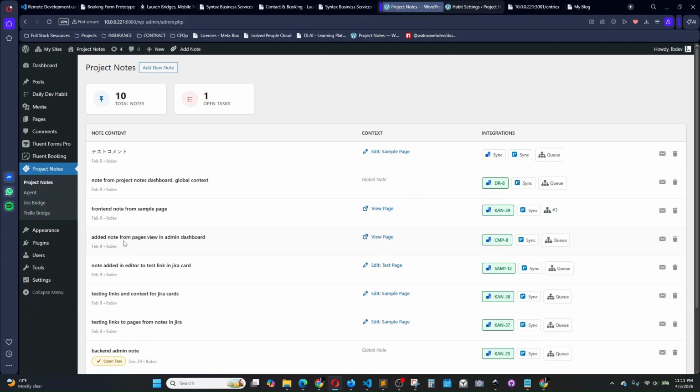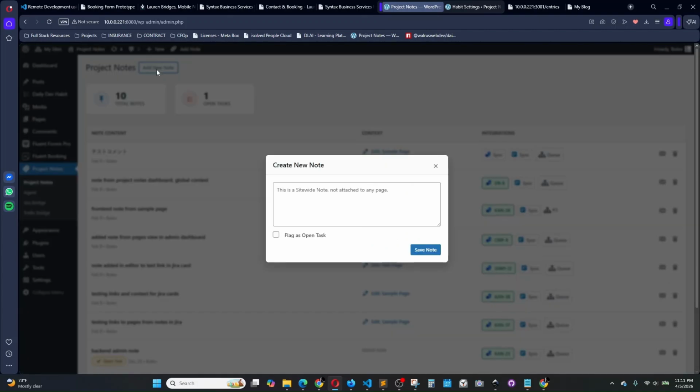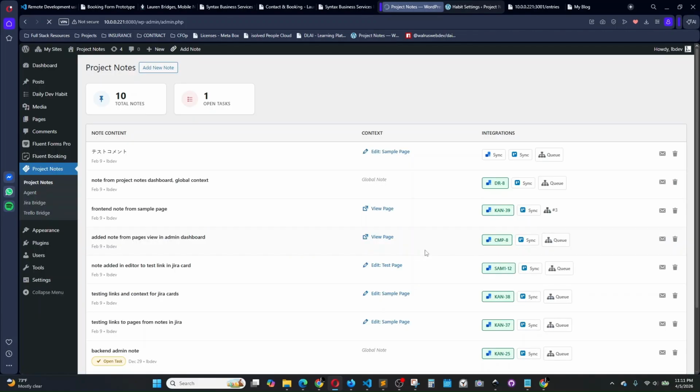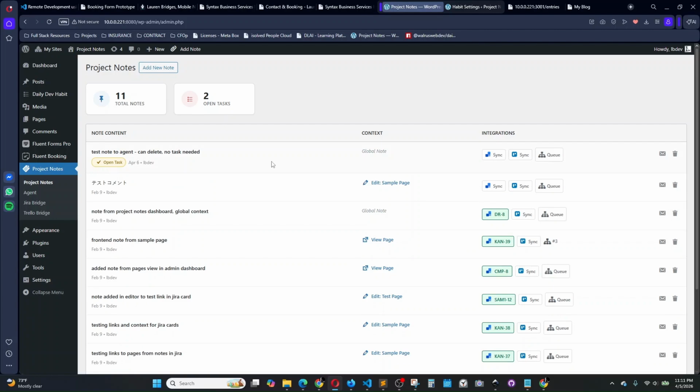Added note from pages view and admin dashboard. Actually, let's send a real one, something with some more context. Test note to agent, can delete, no task needed. Even though I'm going to flag this as an open task. Save it. There it is.